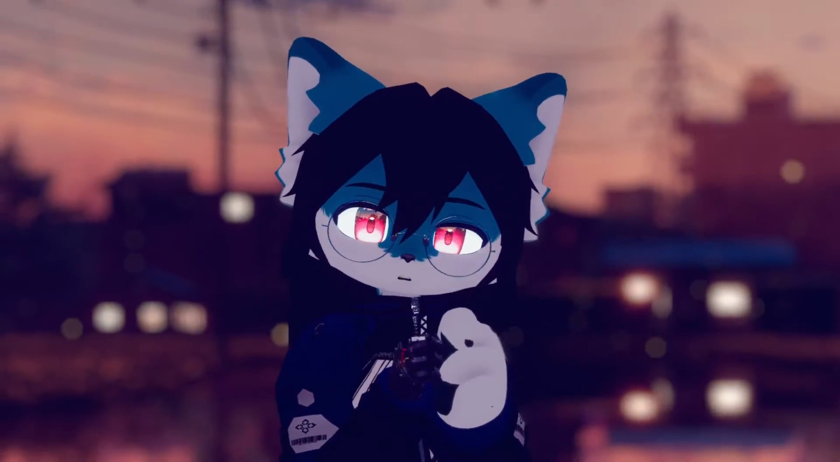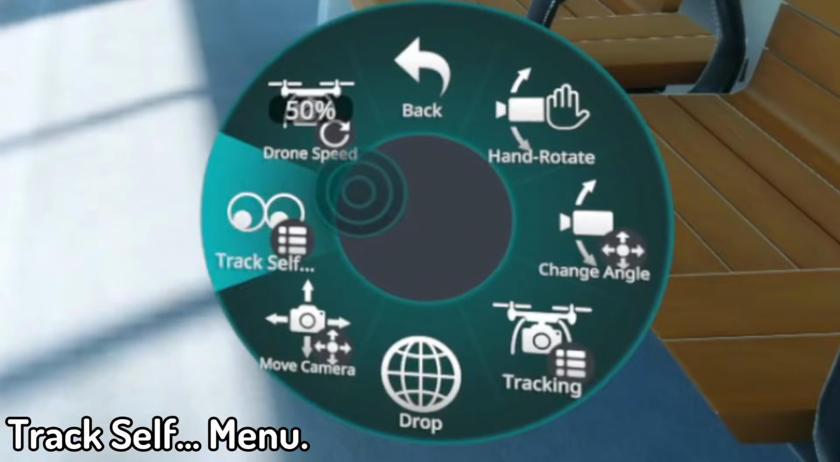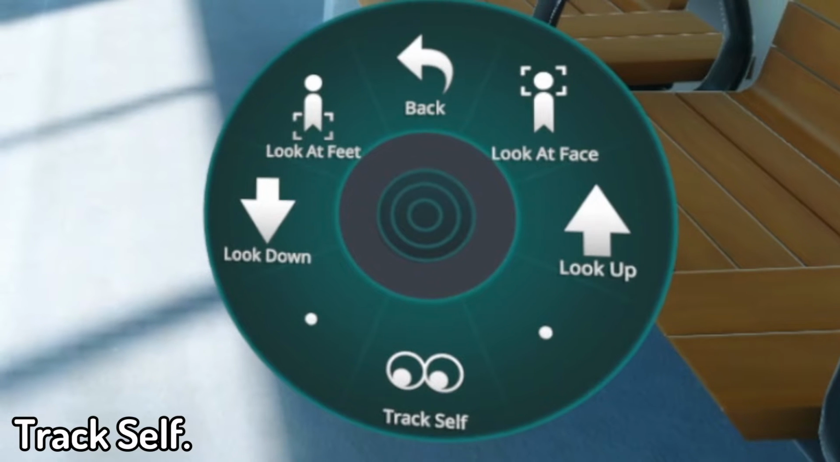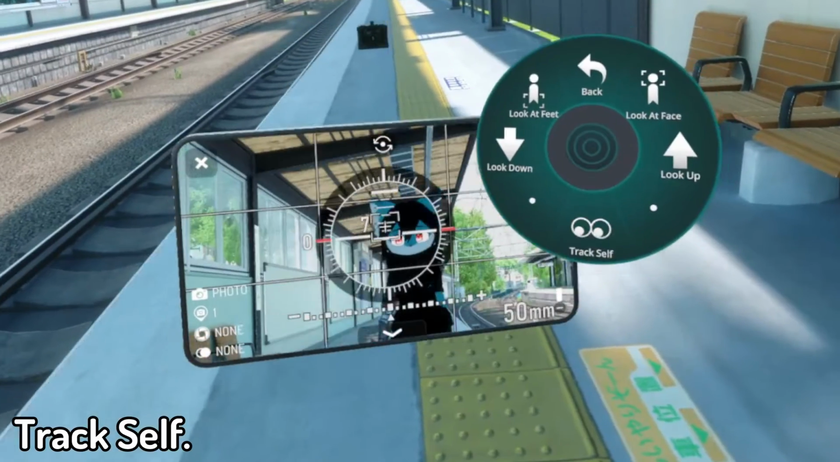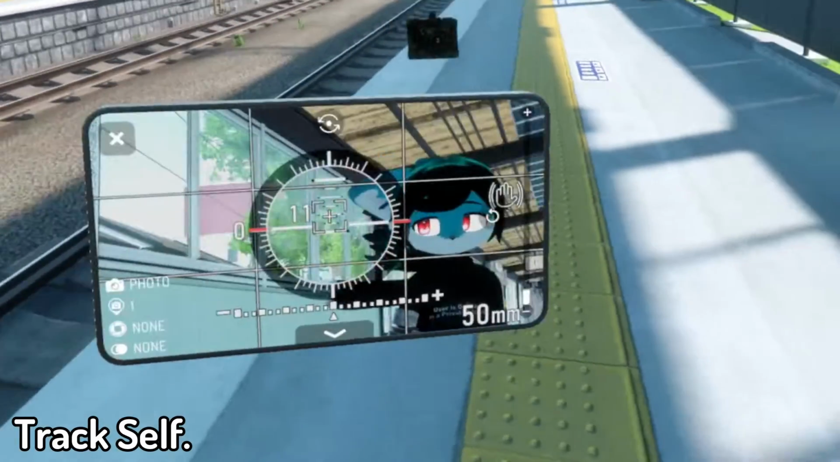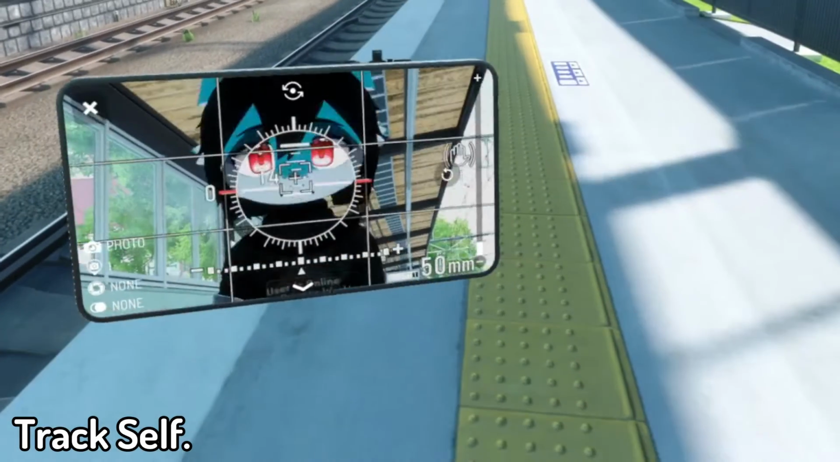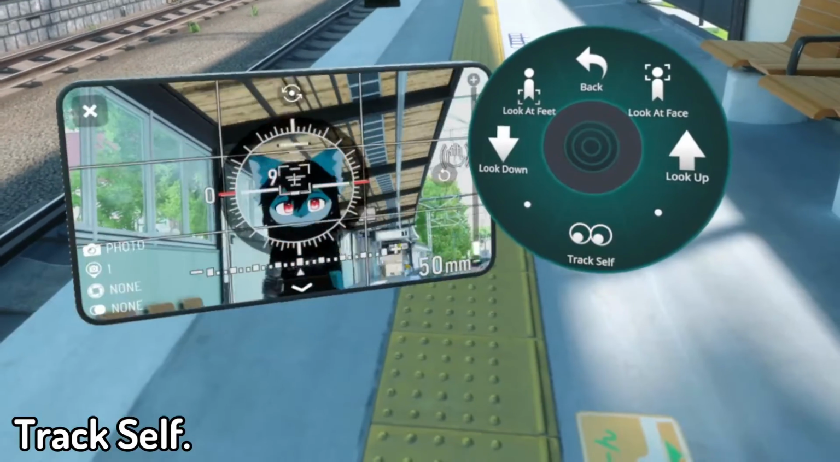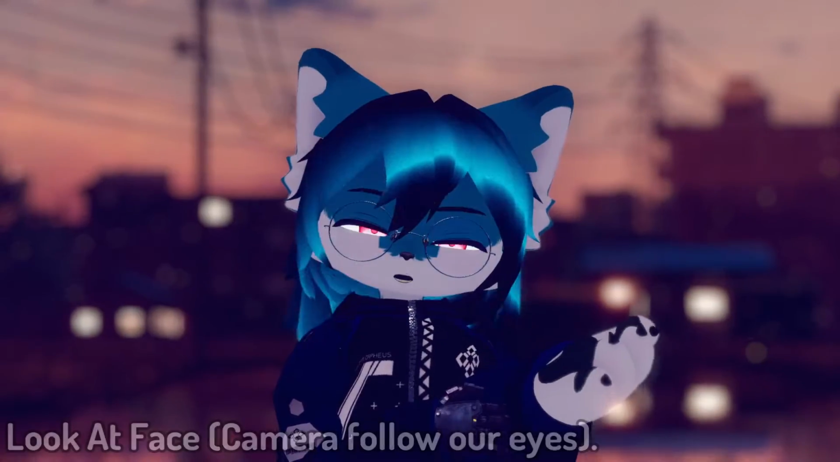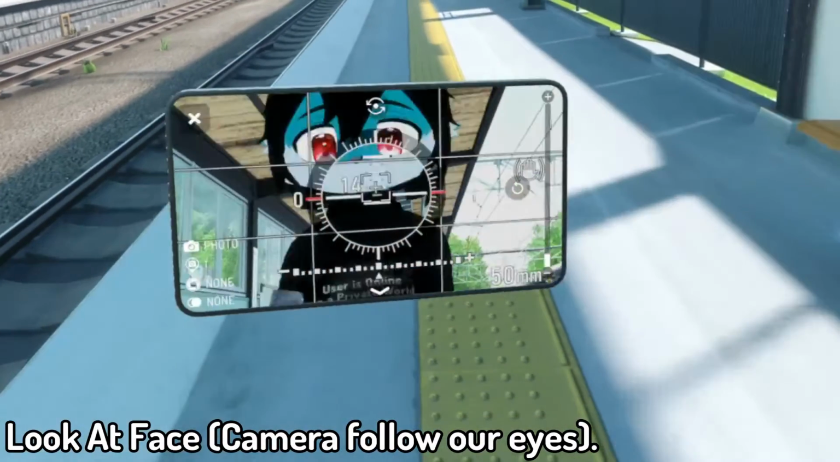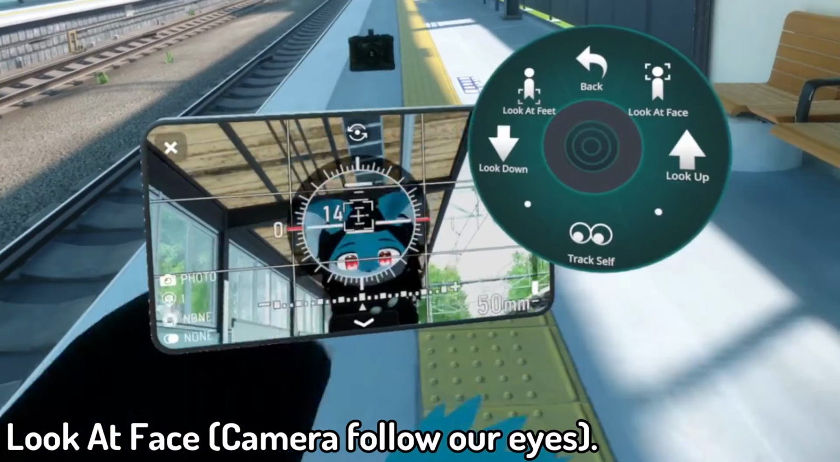Let's go back to track self. If we turn on the option track self, it will track our eyes. Pretty similar to the built-in option in the VRChat camera, but we can tweak it a little bit. Look at face, it's obvious. It tracks our face, putting the pivot on our eyes.